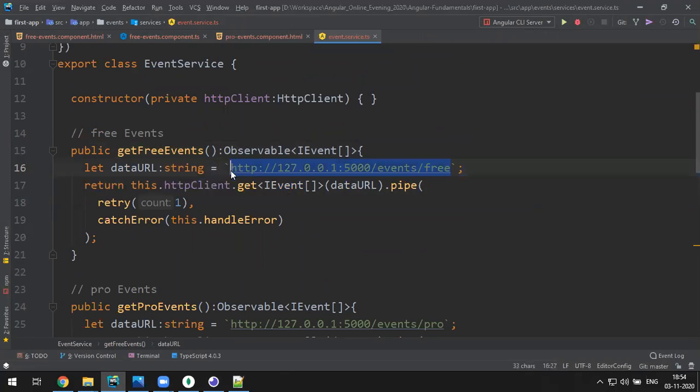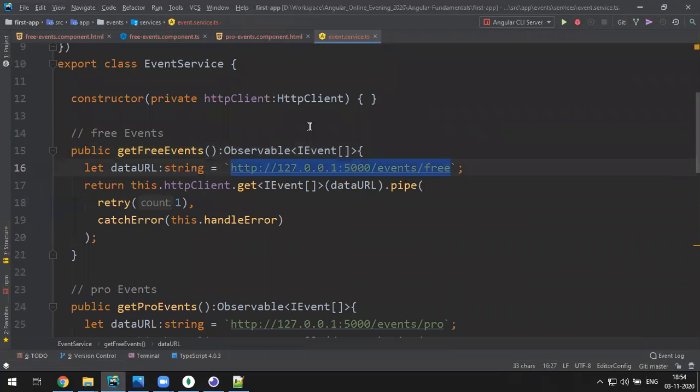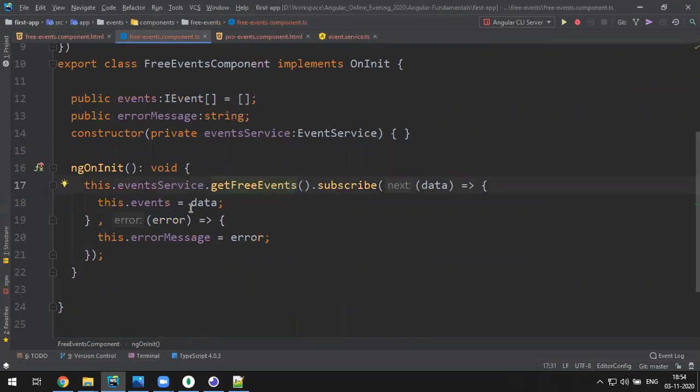Copy the URL, go to here, paste it, send it. I got it. So get free events observable, IEvent array, data URL. This is free. I send it. Got it, IEvent array. That's what I receive back here. Data, data is events array. Correct, man. Everything is correct.